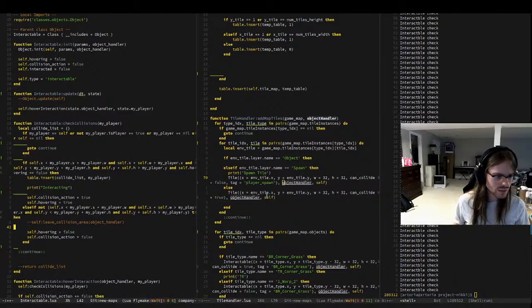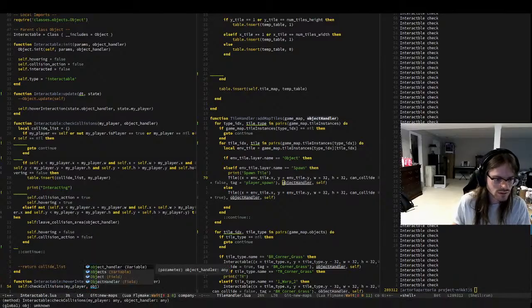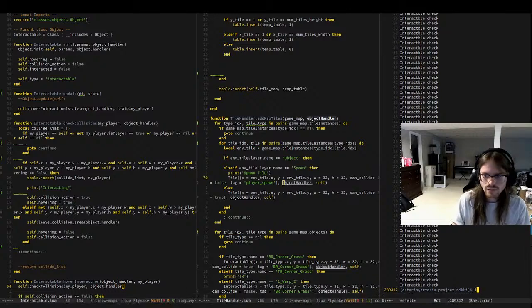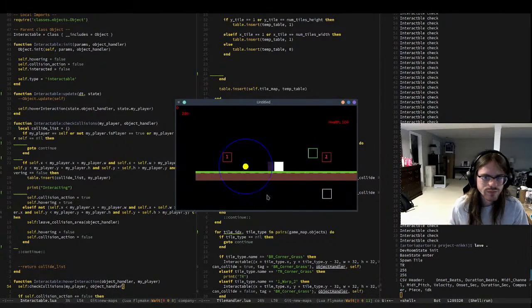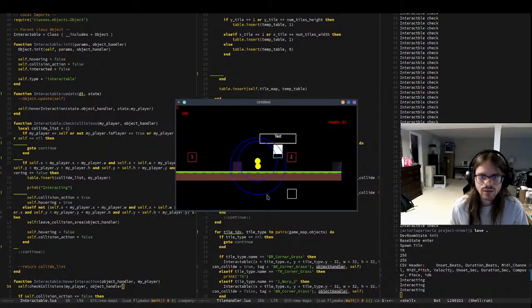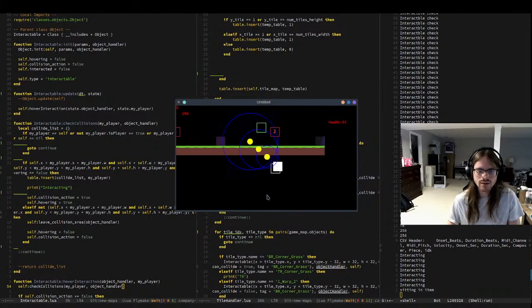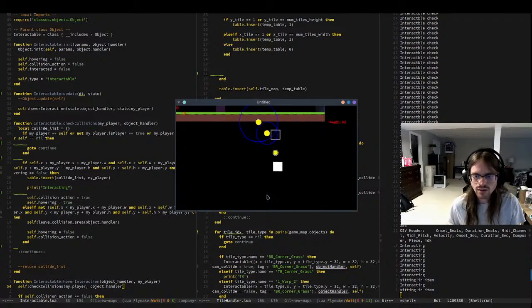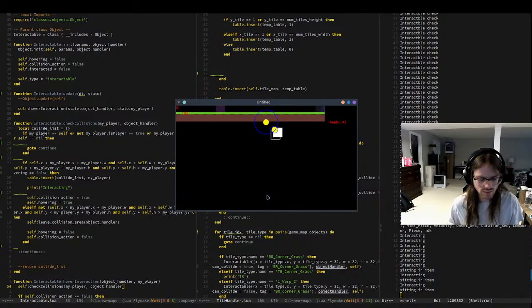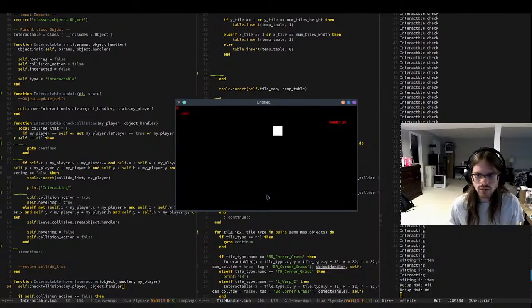Okay. But we do need this to do that line of code. So let's grab in our object handler, and then when we call collision check, we will need to pass in object handler. Okay, it works. I mean, that's not working because who knows why. Oops. Turn debug mode off.